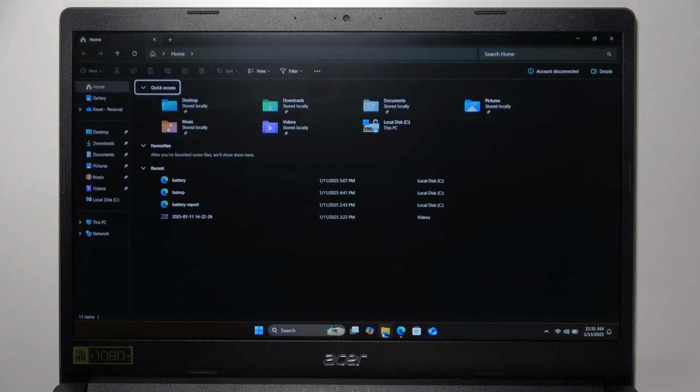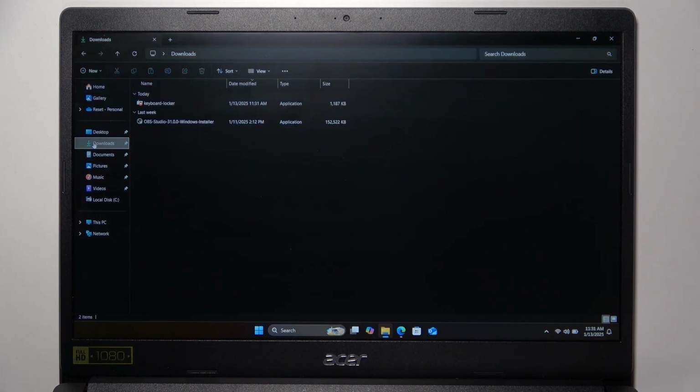So let's go to File Explorer and go to Downloads, and I would suggest you put the file in a different location so it doesn't get lost. So I'm gonna put it in Documents. You can also put it in the Program Files folder, which is on your local disk C. But if you are putting it in Program Files, then you need to run it as administrator.